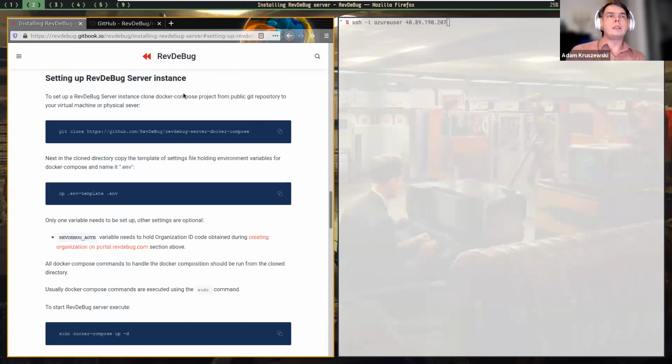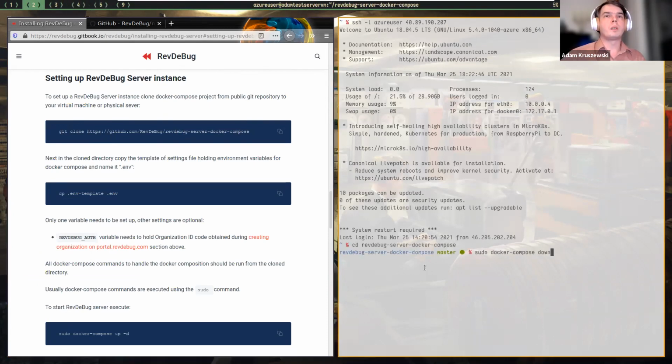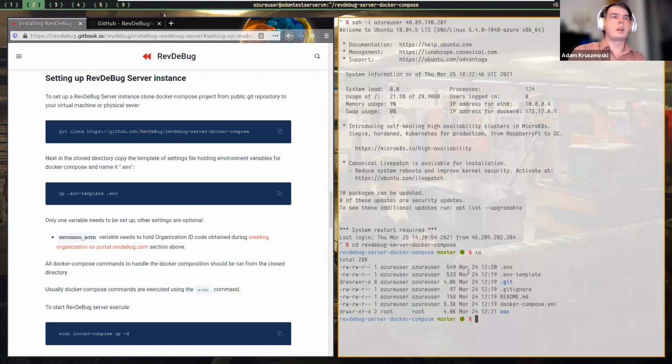So, running the RevDeBug instance, and I'm just accessing the documentation here. Running your own RevDeBug instance basically requires you to clone a public repository with the Docker Compose project that holds the RevDeBug server description. And maybe I will just show that I have actually cloned that repository here. So it's actually a very short list of files.